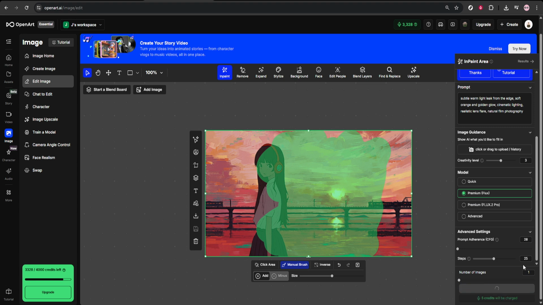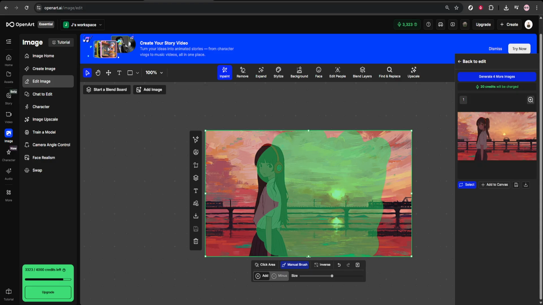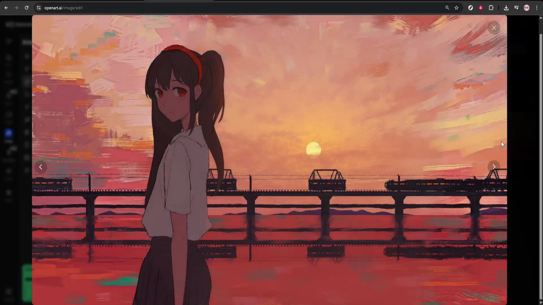When the results appear, compare the variations. Choose the one where the glow complements the subject, adds depth to the composition, and feels integrated rather than pasted on. If the effect is too strong, try a smaller mask area or add words like very subtle to your prompt. If it's too faint, remove subtle and emphasize bright edge glow.